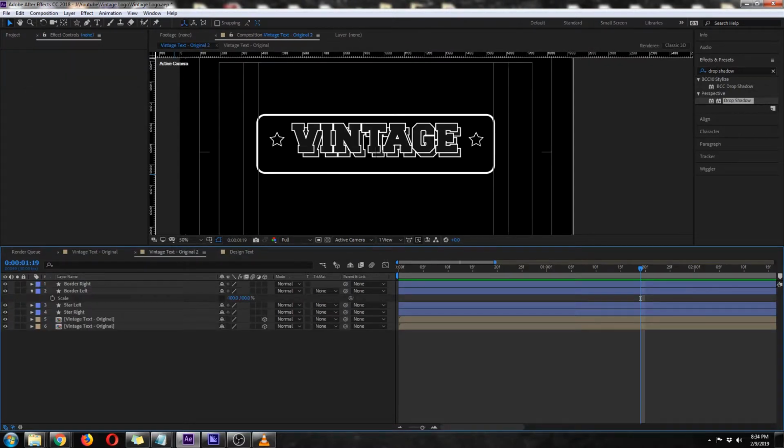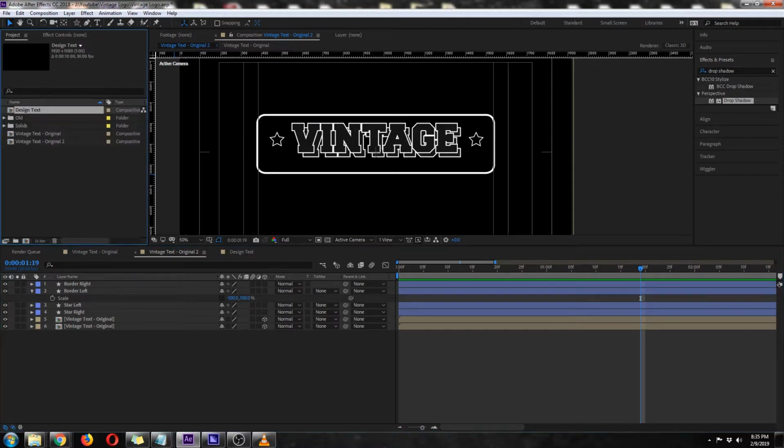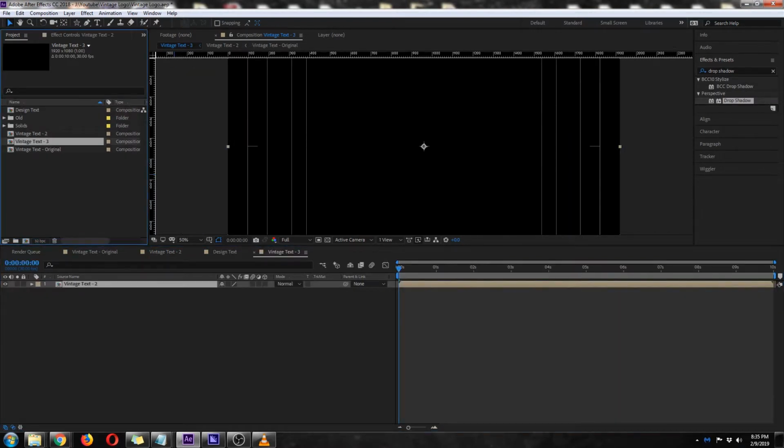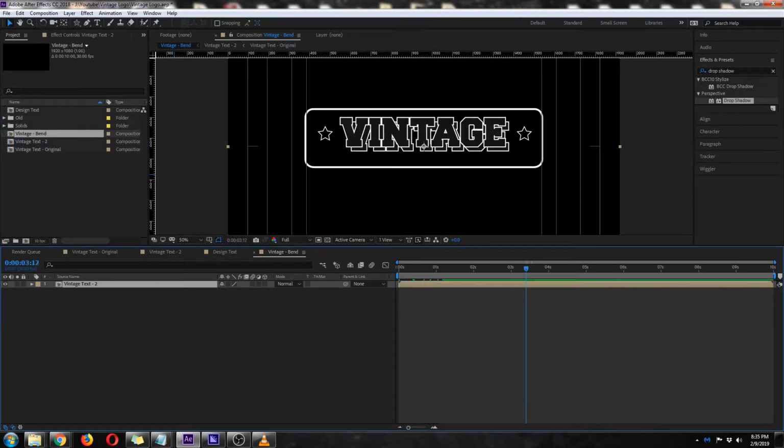So come back into Vintage Text Original 2 with the border and everything else. We're going to take Original 2, actually let's just change this to 2, it's not the original anymore. We're going to drop this in a new composition, and we'll call it Vintage Bend. So that's fun. Let's see. Make sure you have your layer selected and CC Bend It.